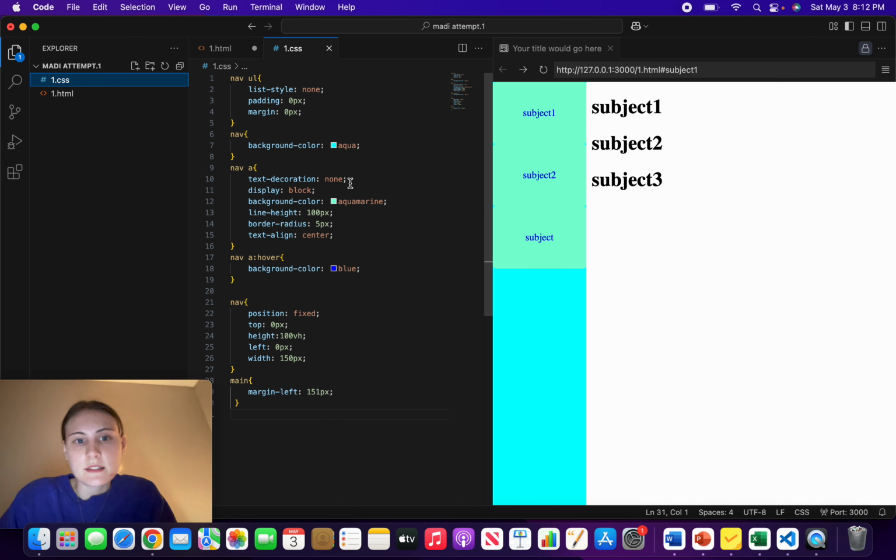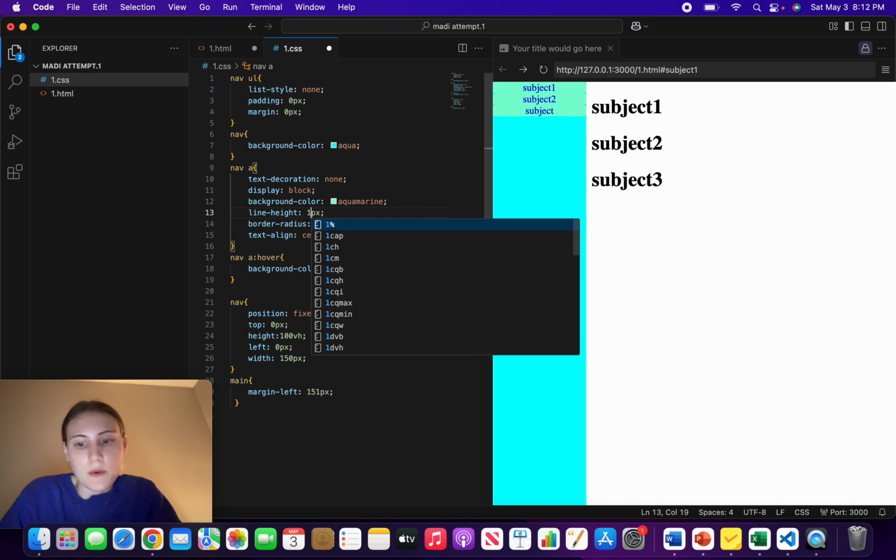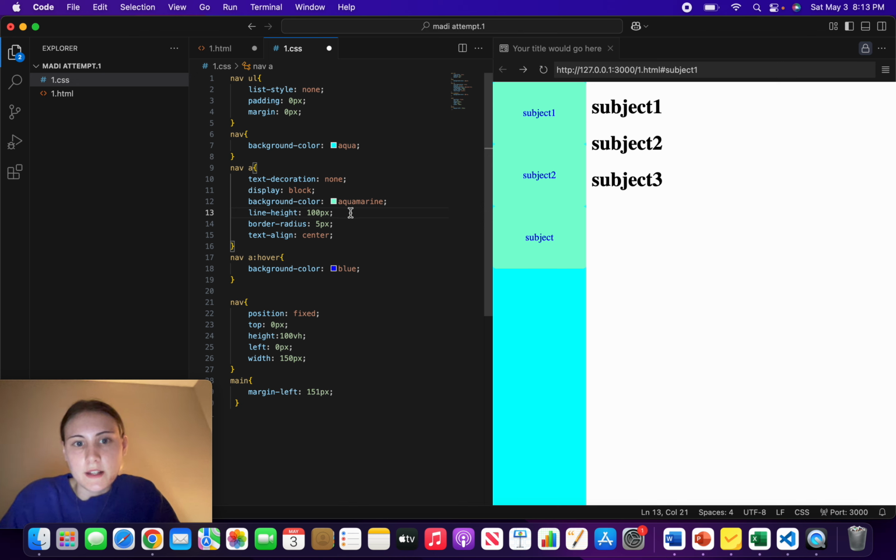So we have text decoration none, display block, background color, which are these background colors, the aqua color. And then we have line height 100. And you can see what happens when I change it. So that's why we create ours to be 100. That way it just looks better.